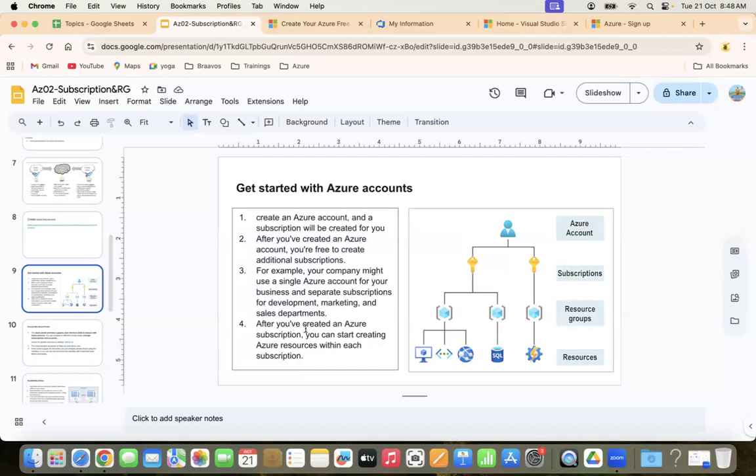After you have created an Azure subscription, you can start creating Azure resources within each subscription. So after you have this subscription, you can create your resources.